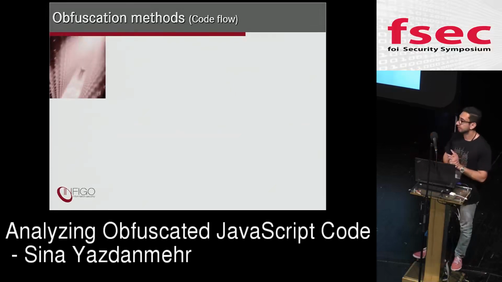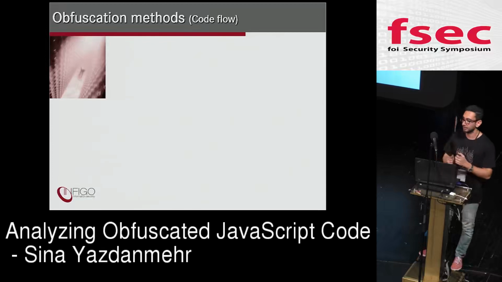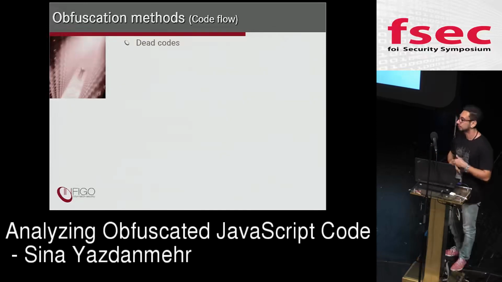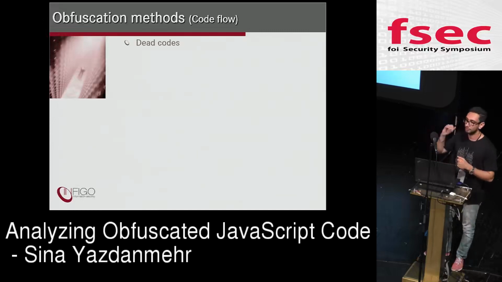On the other hand, which is, we can say, the more important thing, code flow obfuscation. When you do refactoring in order to simplify the syntax of an obfuscated code, after that, for understanding the code flow, you need to simplify code flow obfuscation. The most common trick in code flow obfuscation is dead code. Dead codes are parts of code which are executed, but the result of them is not important in the flow of code.